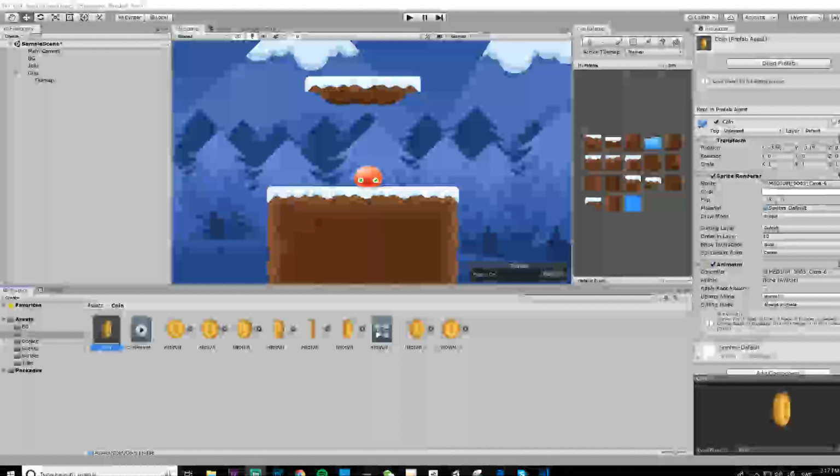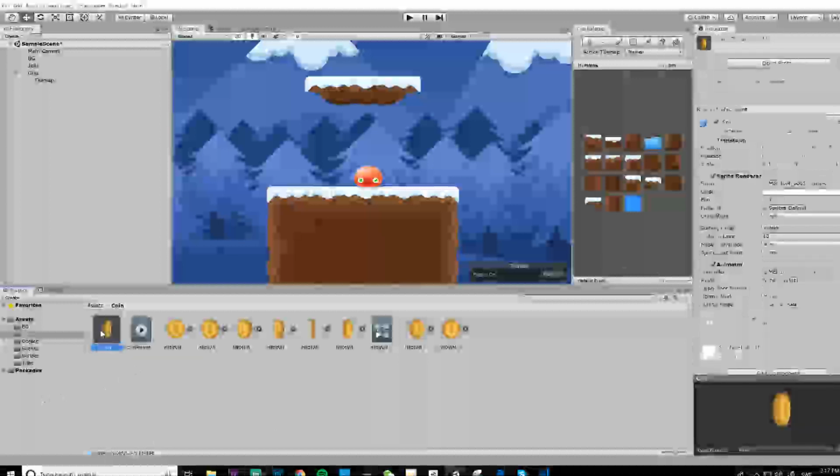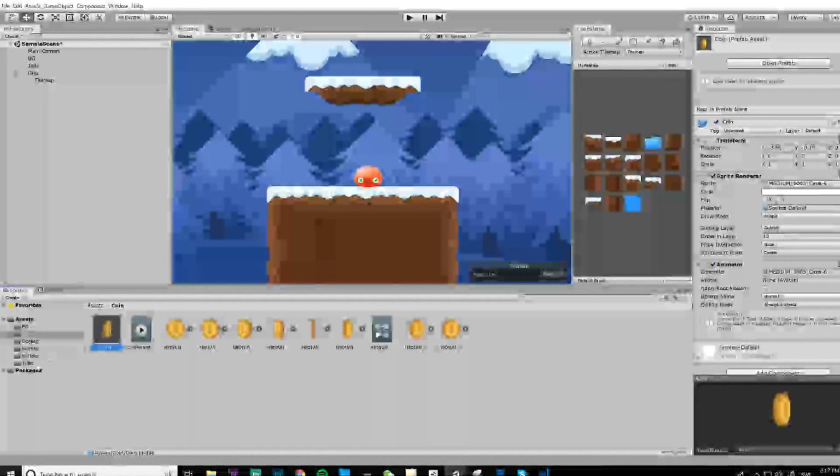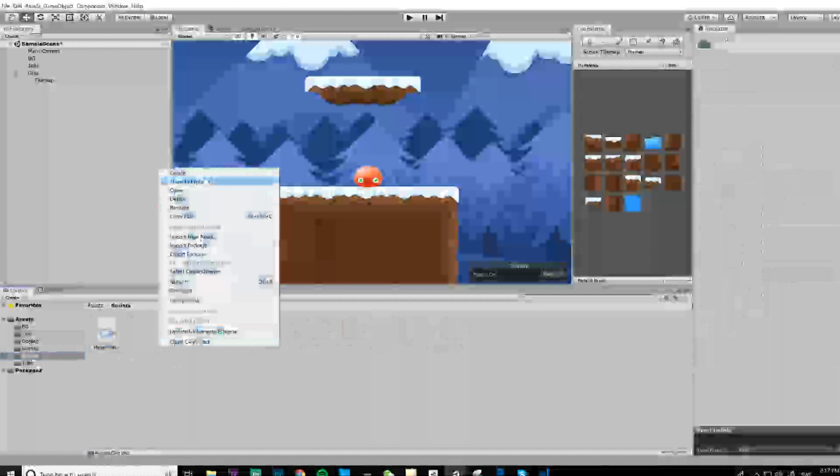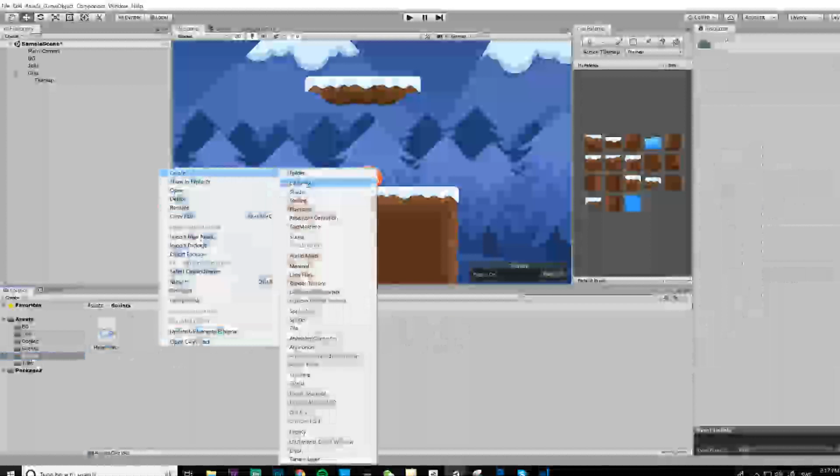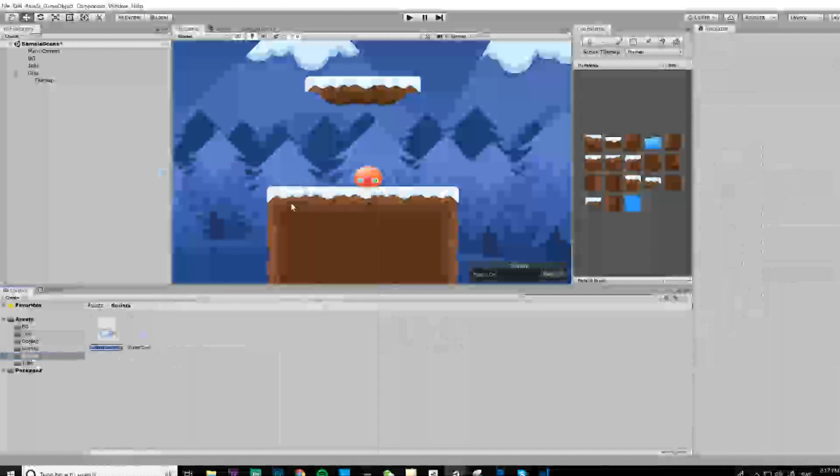Alright, welcome back guys. In this video we're going to spawn our coins. So you remember in the last one we created this prefab object, and in this one we're going to create a new script that will be using that prefab in order to generate coins, and these coins will be falling from the sky.